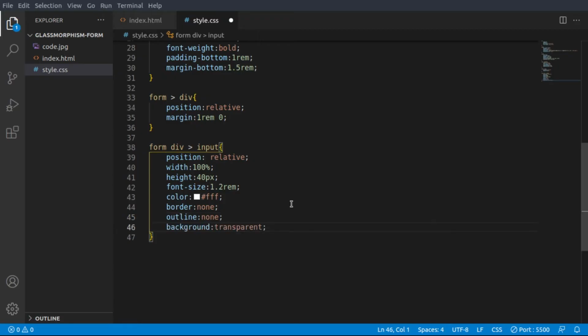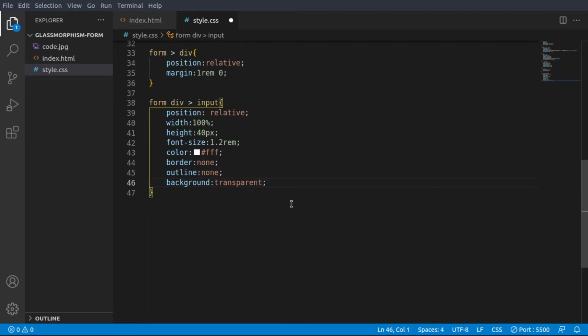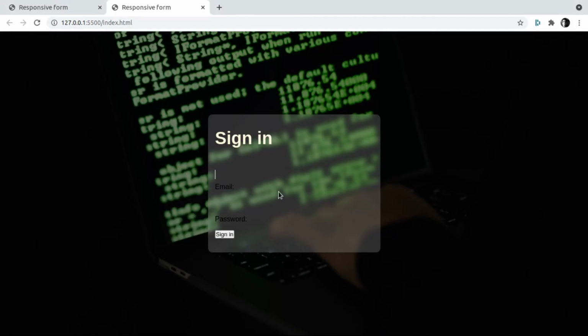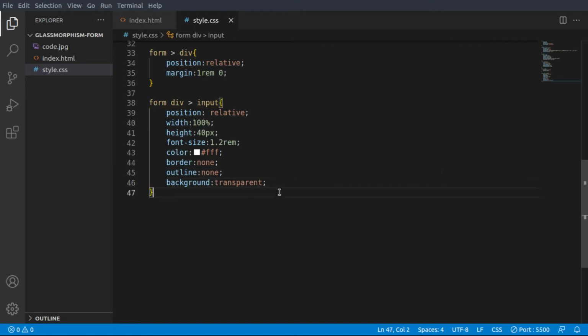After that, I'm going to give the background of transparent. Obviously we need to give the background of transparent for our text to be visible like this. And after that, I'm going to target our next element, that's our label. What the label is actually for is guidance, so that the user can know where you have to enter your credentials.